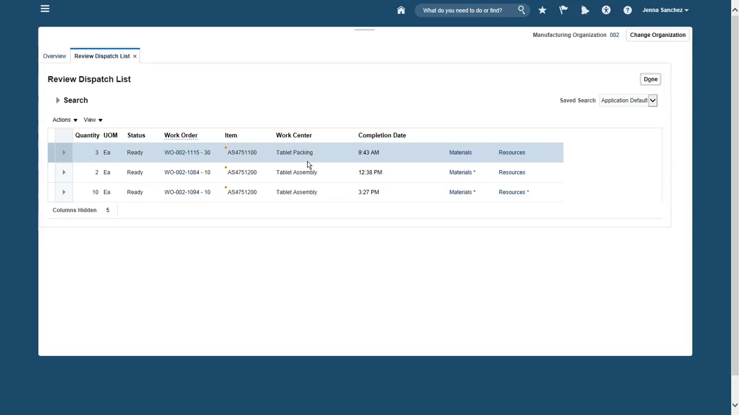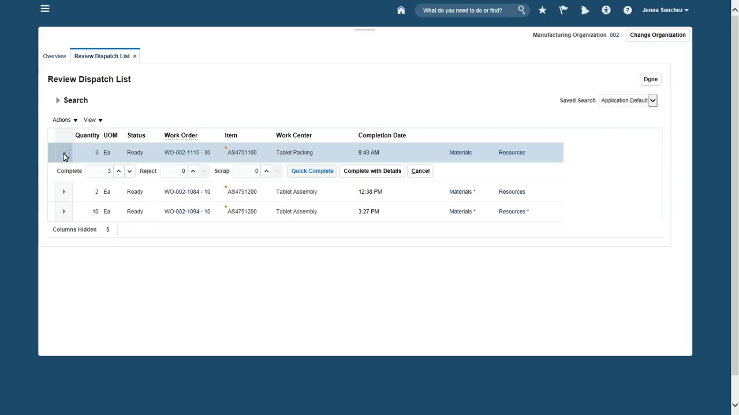When I'm finished building it, I can easily expand the row and quick complete the operation. All the material and resources I used are automatically charged to the job, and the finished good is put away now into inventory.